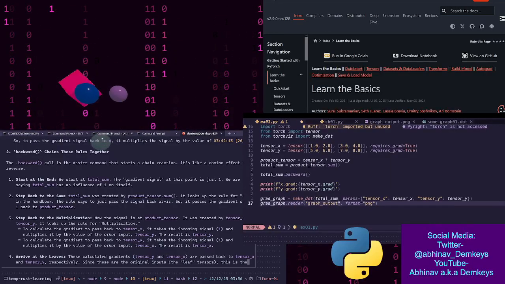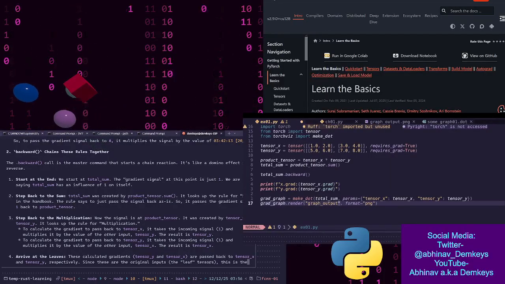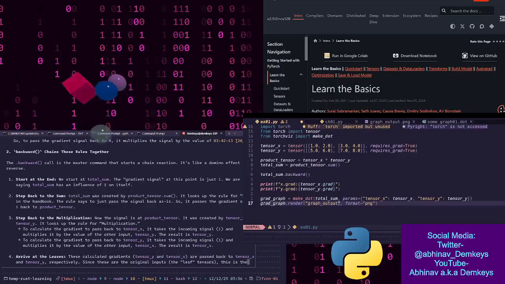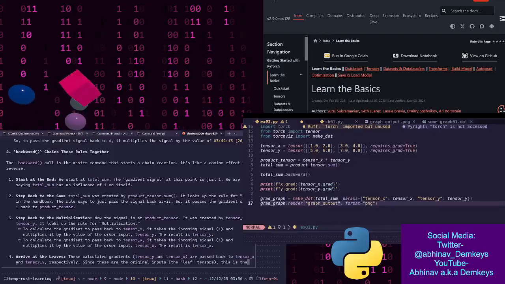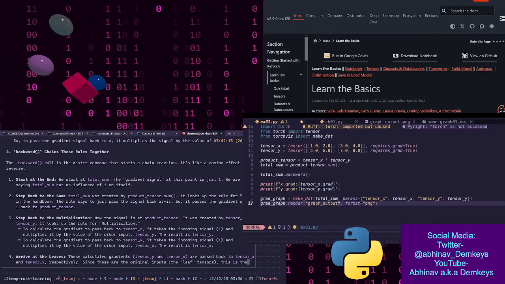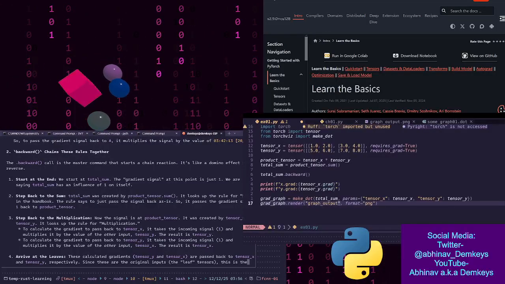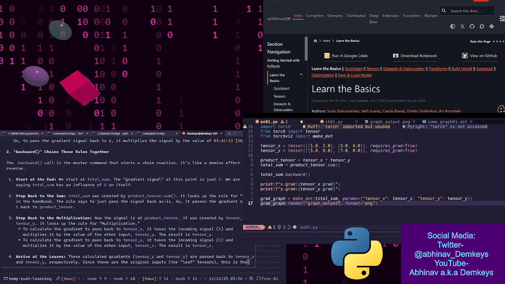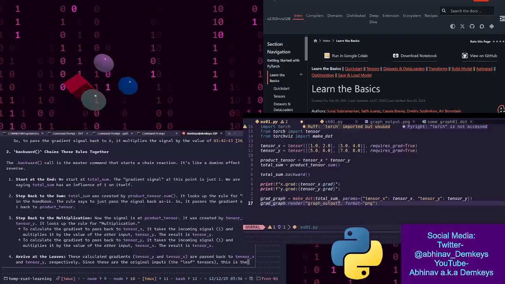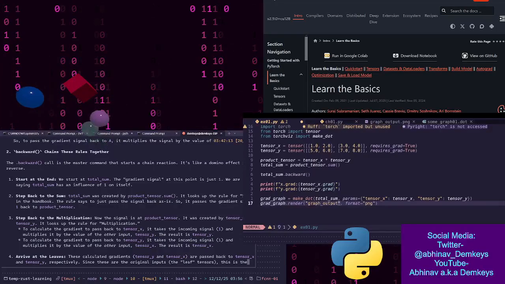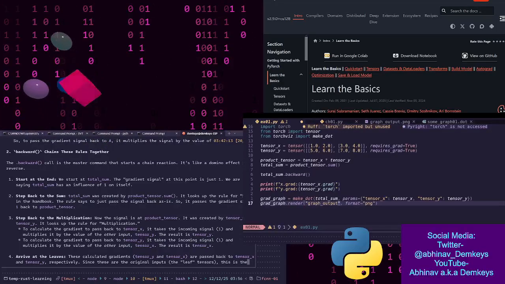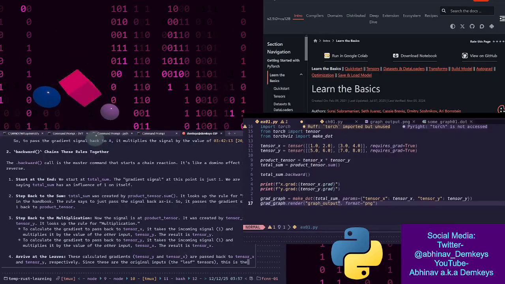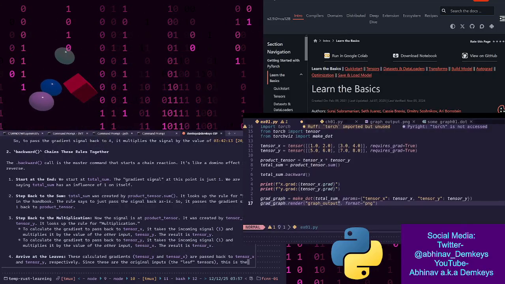I think backward chains these rules together. The dot backward call is the master command that starts a chain reaction. It's like a domino effect in reverse. Start at the end. We start at total sum. The gradient signal at this point is just 1. We are saying total sum has an influence of 1 on itself.